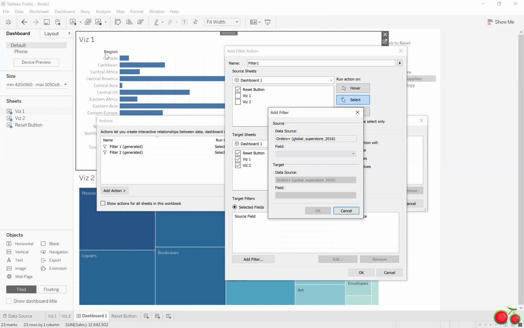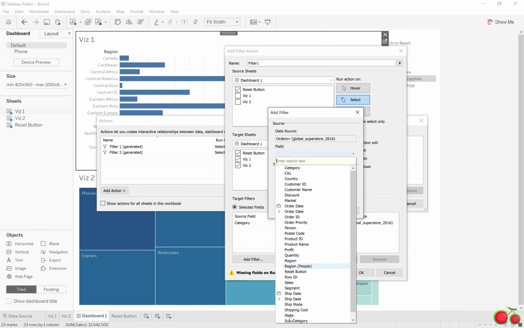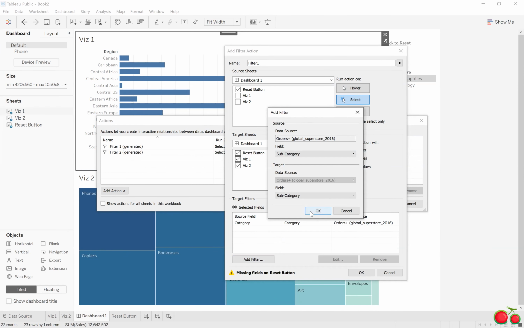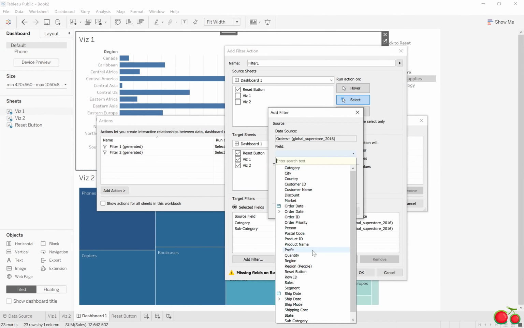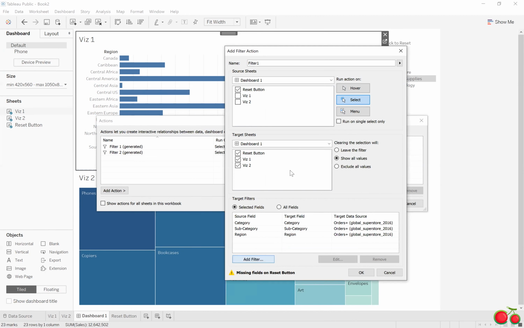And every field that I'm using, so I'm using region here, I'm using subcategory here, I'm using category, and then I'm also using sales. So all 4 of those fields, I need to make sure that I'm defining in the source field here, right? So I'm going to do category, click OK. You can ignore this missing fields on reset button. Click Add Filter. We have subcategory, Add Filter. We have region right there. Click OK, and then sales is the other one.